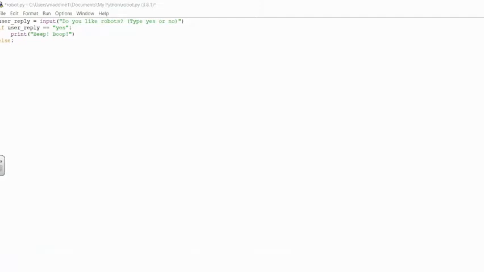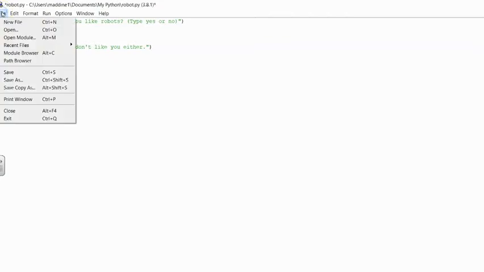This next line of code is going to tell the computer what to do if the end user types in no or anything else. And so we're going to place our cursor at the end of else and press enter. And we should be indented here. Your next line of code should look like this. Indent, print, well, robots don't like you either. Let's go ahead and save and run this to see if it'll work.